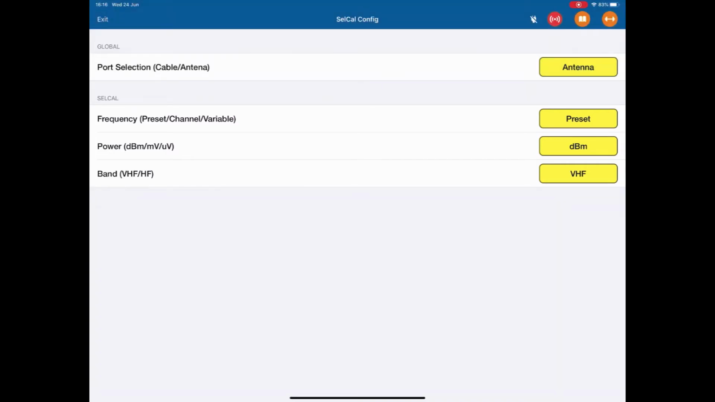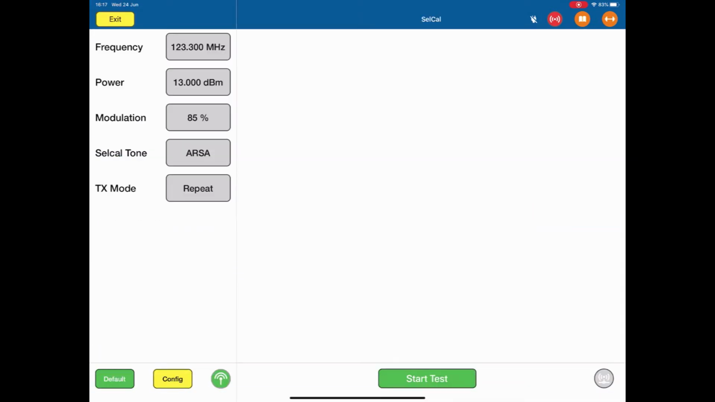In this case, I'm going to leave everything as it is. This is a pretty standard configuration, so I'm set to do an antenna test. I'm using a preset frequency. The power is measured in dBm, and I am going to do a VHF test. So I can exit out of this test very quickly back to the SelCal test page.